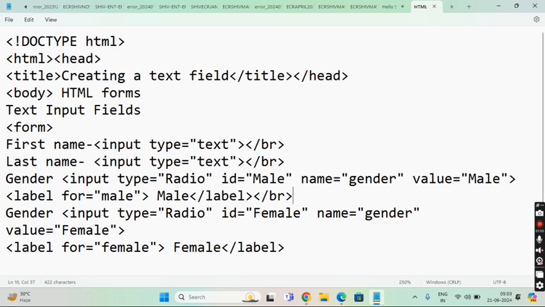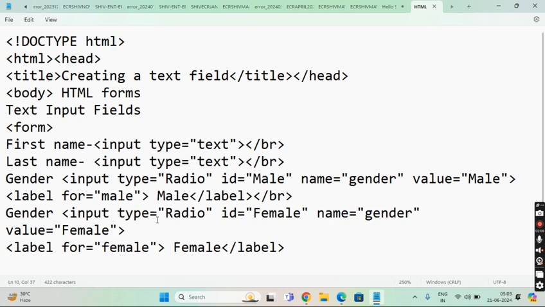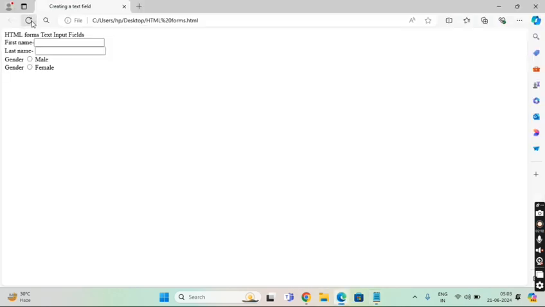Then again Ctrl plus S, move to the browser and click on refresh, and as you can see it will display female. Now you are seeing that the gender option is displaying in front of both options. Then in the second line, in the female option, you can remove it, and now you can check it on the page. It will display only two options, male and female. Like this you can create different kinds of radio buttons.